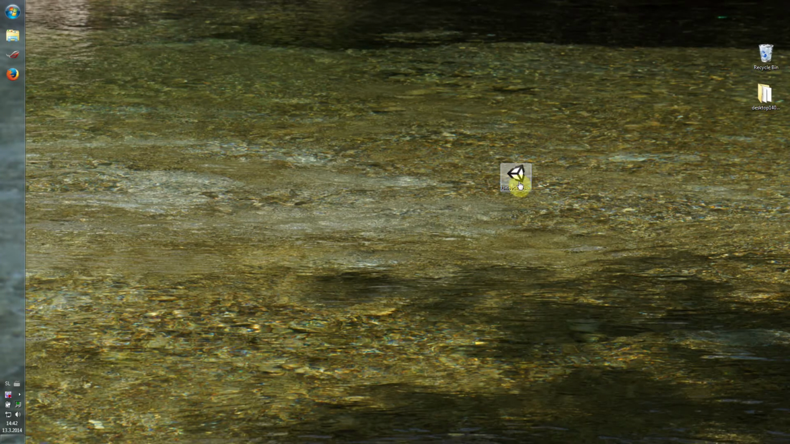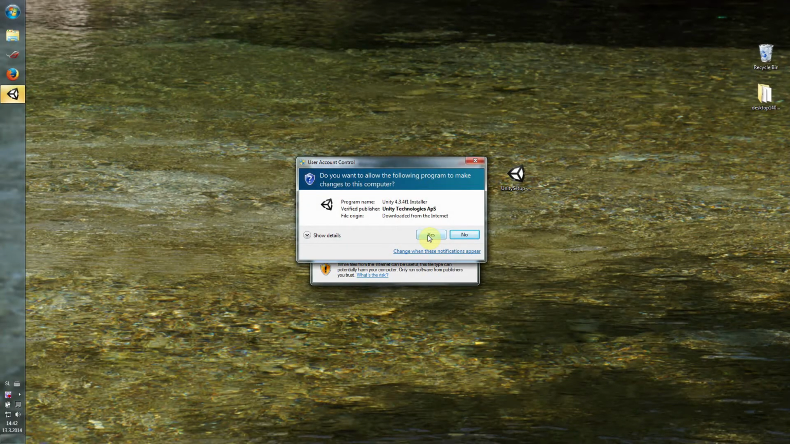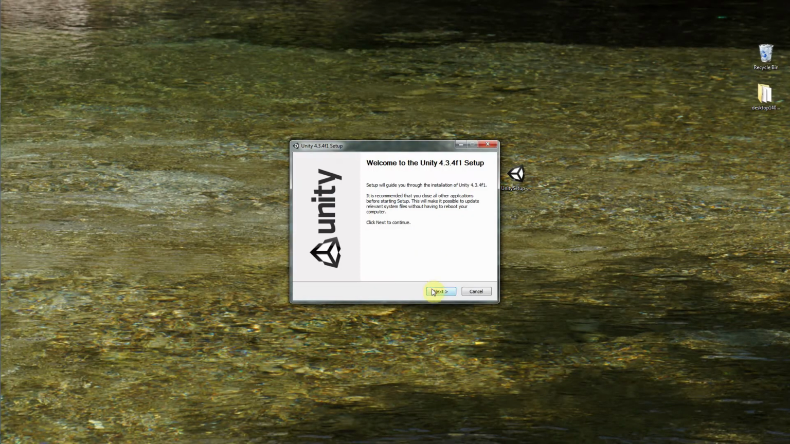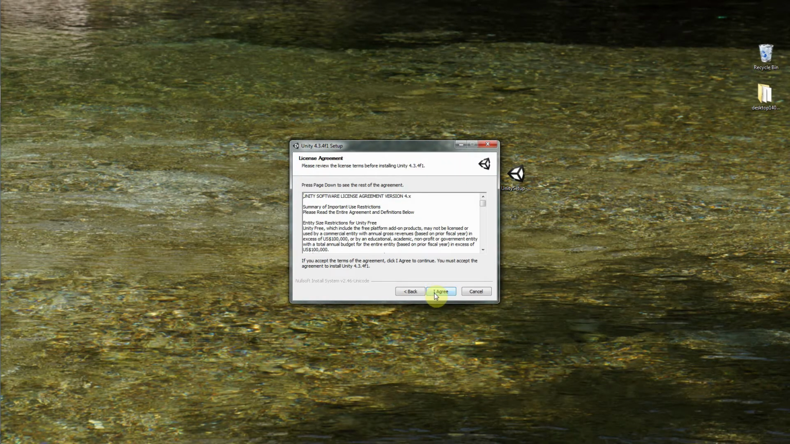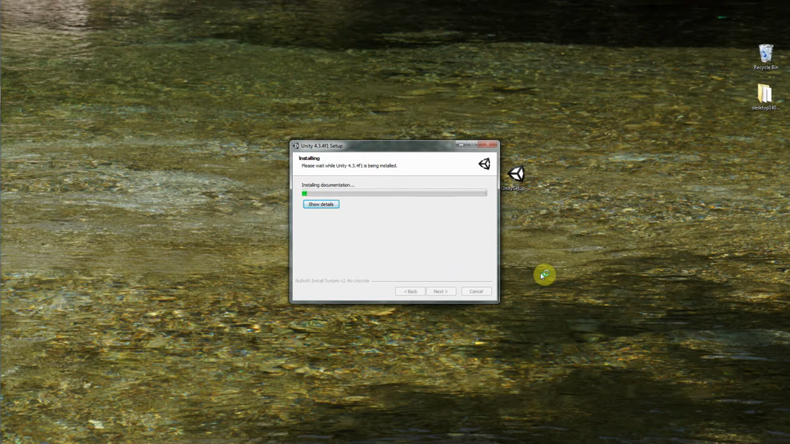Now the Unity has downloaded. This is the exe file. We just start it. Run the installation. And just agree and next and install. It is now removing my old installation because I have already here a Unity installed.